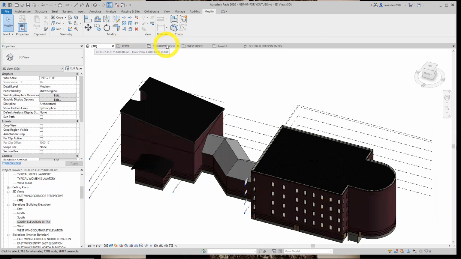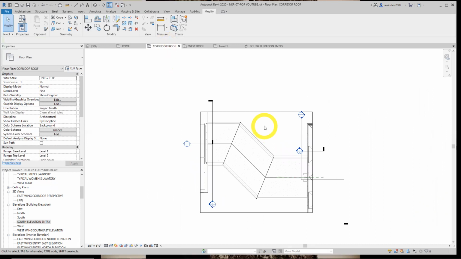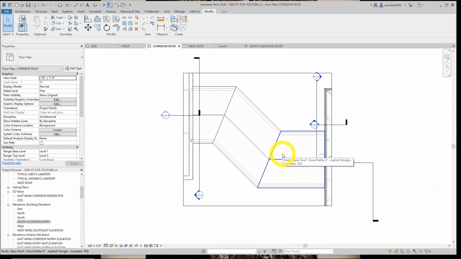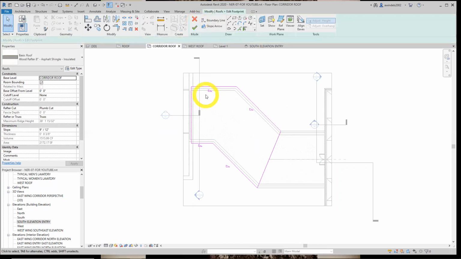And I'll go to the floor plan for the corridor roof. Let's pick this roof. Remember, it's two parts because we had to do it to get it to join this way right here. It's also just helping us to show that that can be done. And we'll edit the footprint. We use the split element command. We'll make sure this is on. There's a few steps to this, so bear with. I'll try to go slow enough.